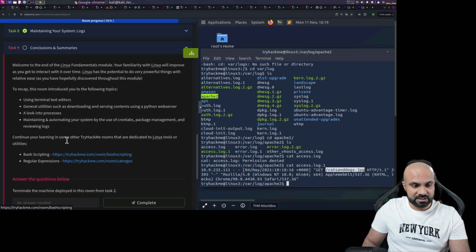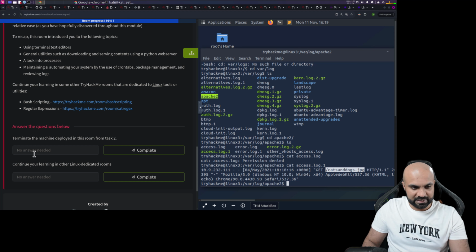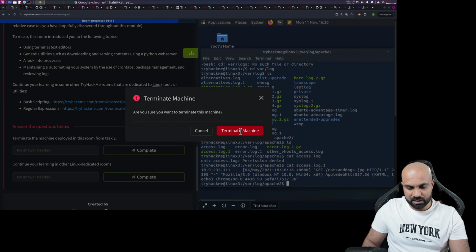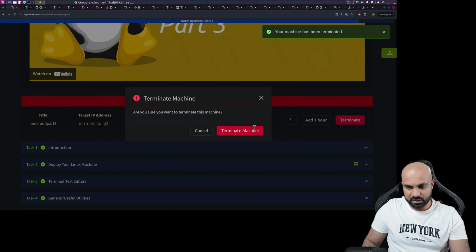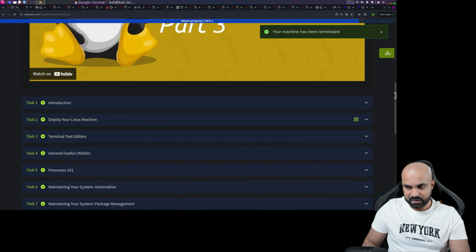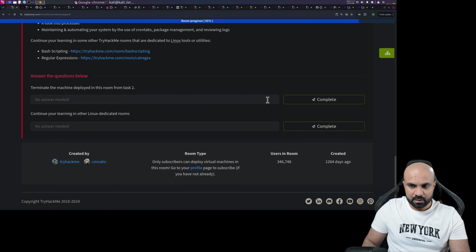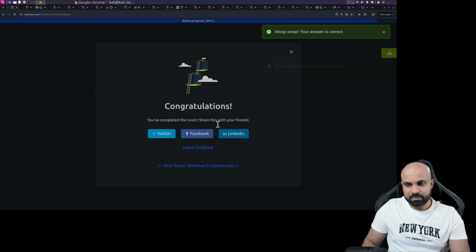Continue your learning in some other TryHackMe rooms that are dedicated to Linux tools or utilities. So we can go with the Bash scripting and regular expressions as well, but in this case, terminate the machine deployed in this room for task 2. Let me terminate my attack box first, and then I will terminate the deployed machine as well. I've done so. Continue your learning in other Linux dedicated rooms. We will do that. Click on complete.